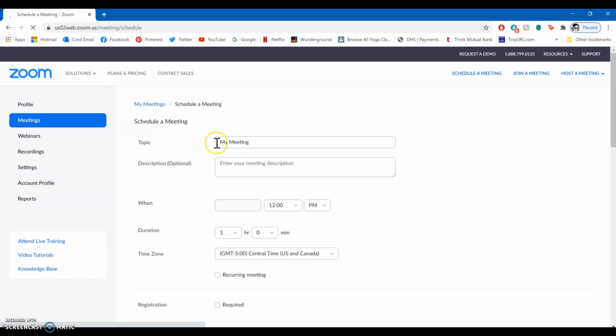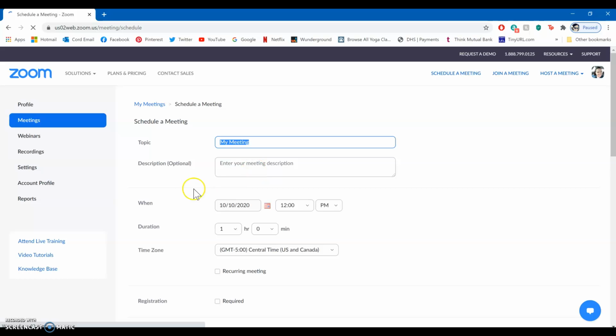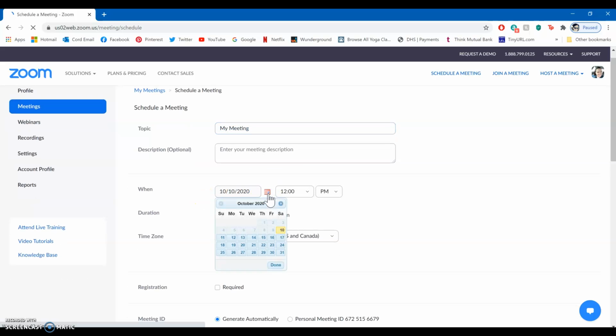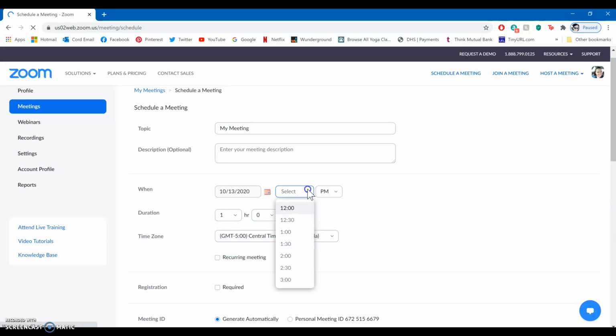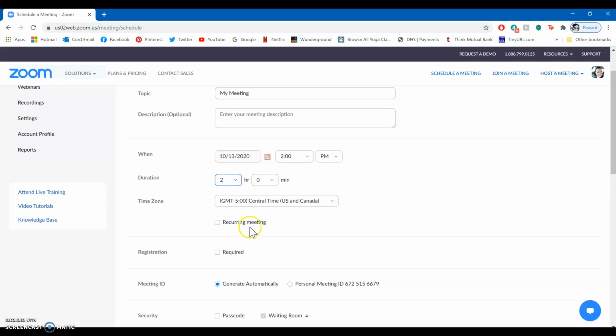You can call it just my meeting, or give it a little name. But you need to decide when you want to meet with your friends. So if you want to talk to them on Tuesday at 2 o'clock, even if you aren't going to meet for that whole time, I usually schedule it for a little bit longer than I think it'll go. It shouldn't stop you; I think it's just for calendar purposes. So give it 2 hours. Recurring meeting means, is it going to happen every Tuesday? In this case, it wouldn't.